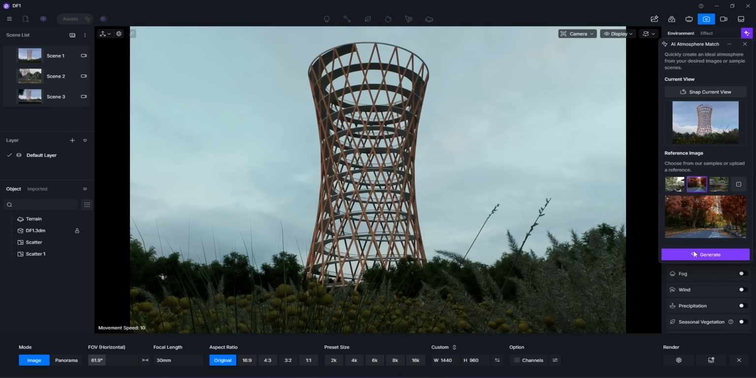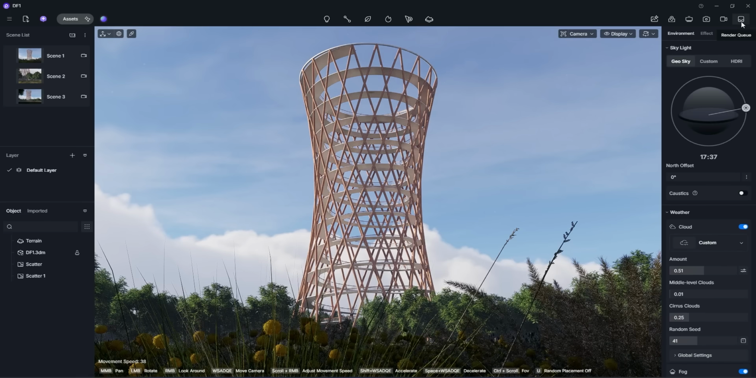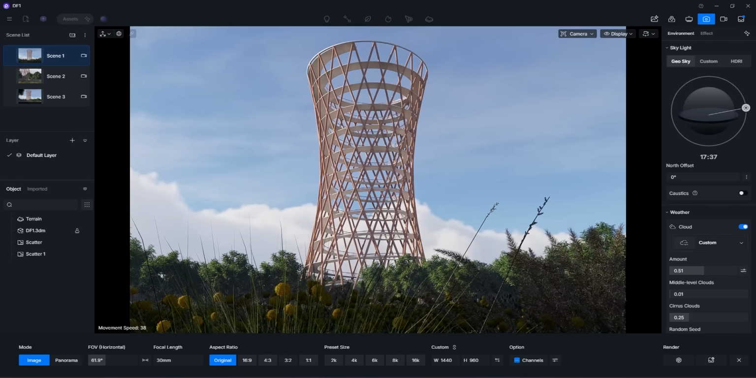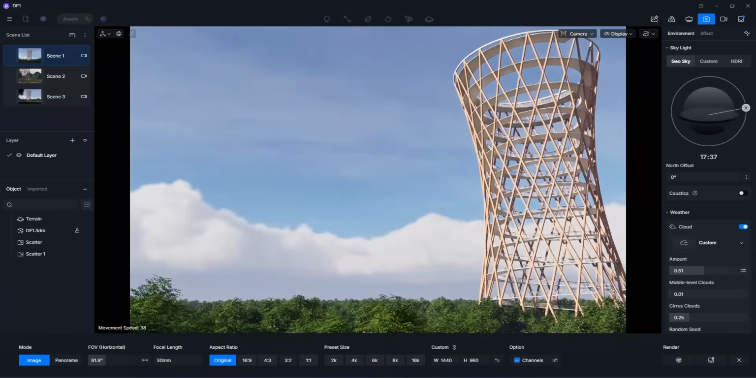Now that we have finished exploring the AI features in D5 Render, let's move on to another very useful tool, especially for large projects and situations where we need to create multiple outputs. This feature is called Render Queue. Render Queue is basically a render management system that allows you to prepare multiple renders in advance and process them one after another without having to wait and start each render individually.